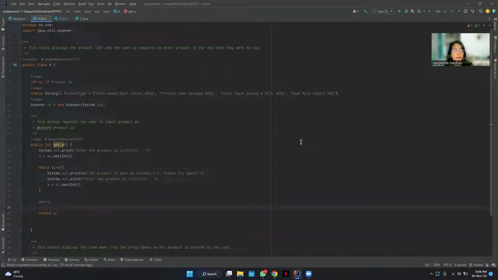As per the requirement, it asked us to come up with three classes, class A, class B, class C, as well as the main, which I named app. For class A, as I said, it's a product ordering system, so I add an array which displays products. I have only inserted 4 products, as our system is mainly focused on 4 products, which have their own unique ID as well as name.